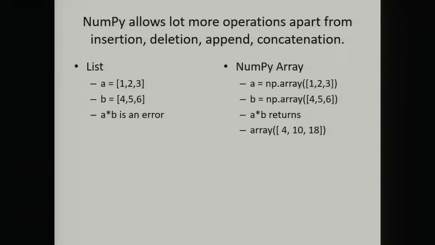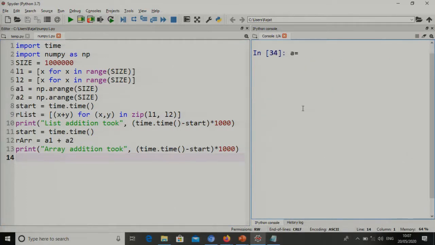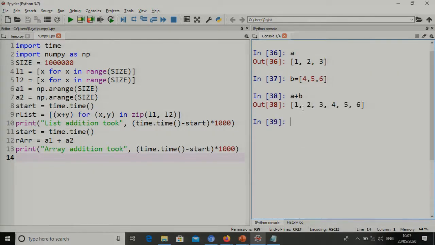NumPy allows a lot more operations apart from the basic insertion, deletion, append, or concatenation operations. Look at this. A and B are two Python lists: A equals 1, 2, 3, and B equals 4, 5, 6. When I perform addition, it gives me A and B concatenated together.